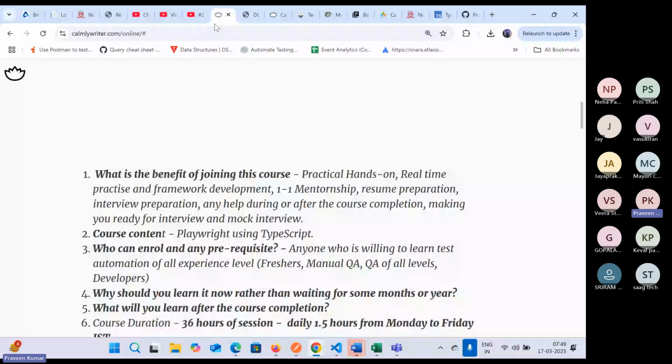There'll be resume preparation. How do you prepare a resume? How do you highlight your skills inside the resume? How should it be marketed in terms of the job market and so on? Depending on what the job description requires, you have to prepare your resume.